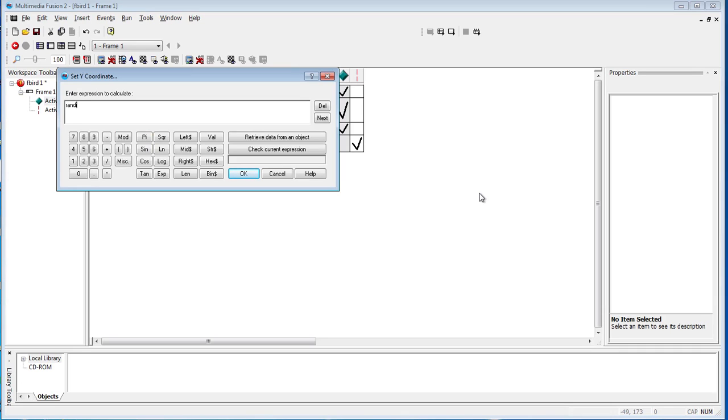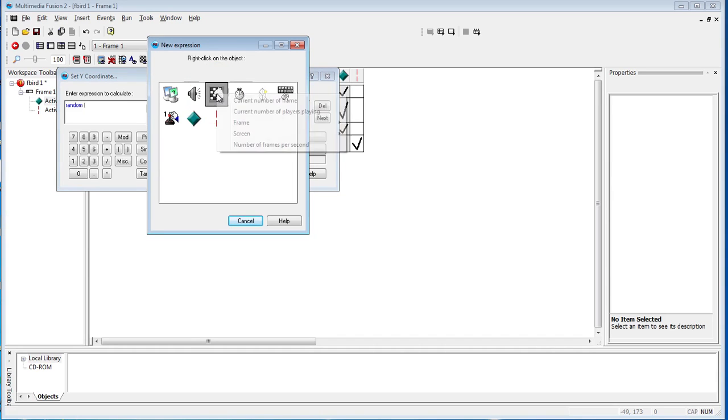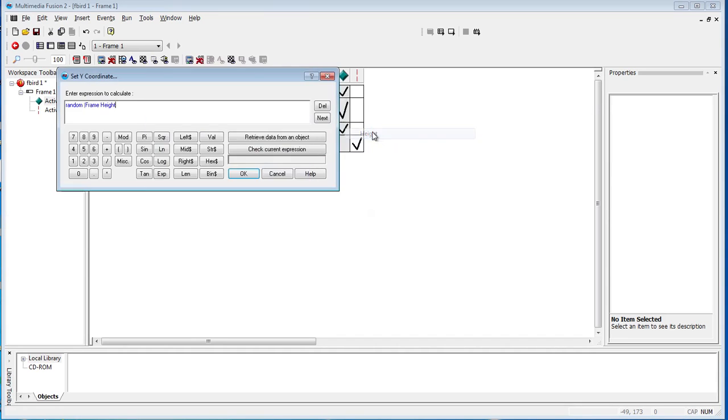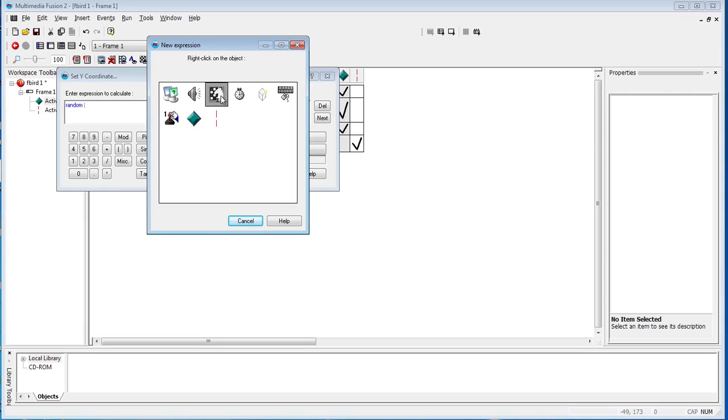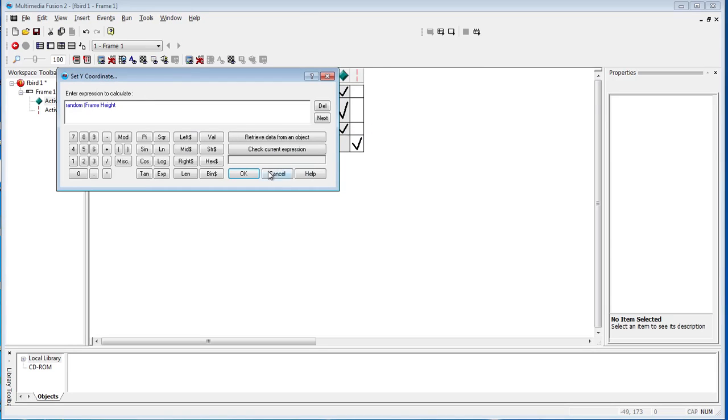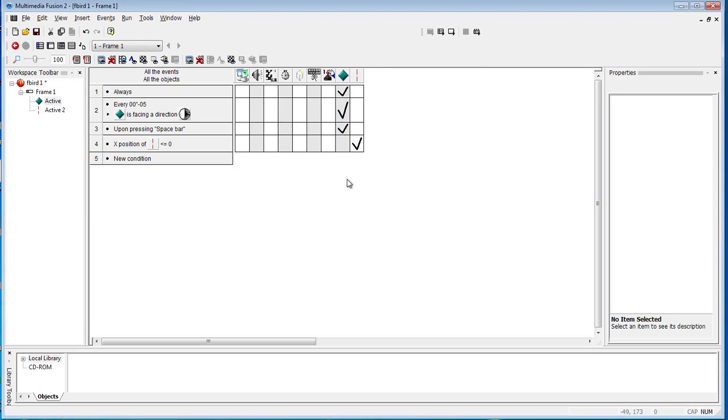So we type in random, open the bracket, retrieve data from an object, and this time we're going to go to frame height and close the bracket. I'll do that one more time. So you need to type in random and open a bracket, retrieve data from an object, go to the storyboard and frame and height, and then close bracket. And if you've typed it in correctly, you should just click OK, and it's there.